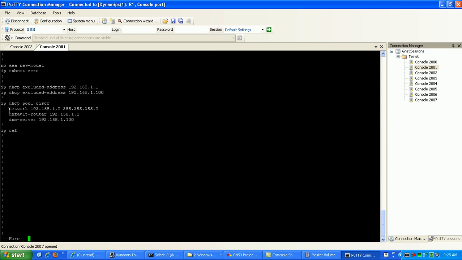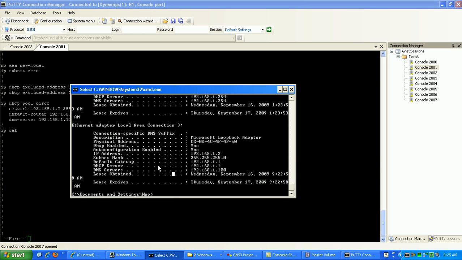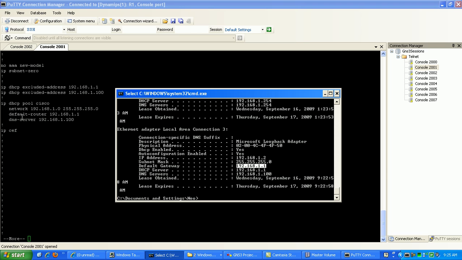See under here, under the pool we created, we set it up for the /24 network 192.168.1.0. And we also have our default gateway. That's pretty much the default router command that we set up in here. The DNS server, you can also see that we pointed our client to the 1.100. That's the DNS server.